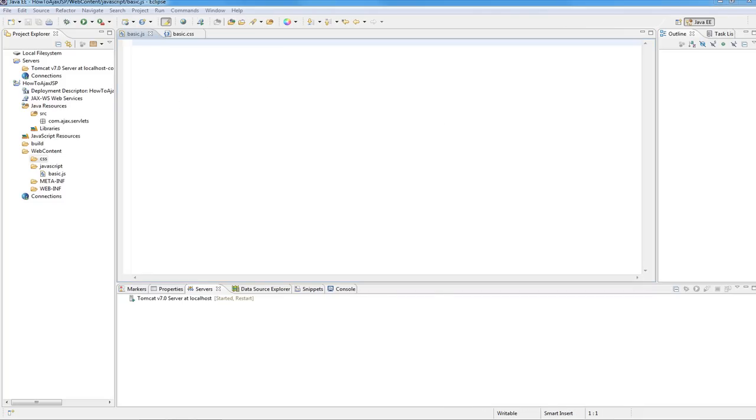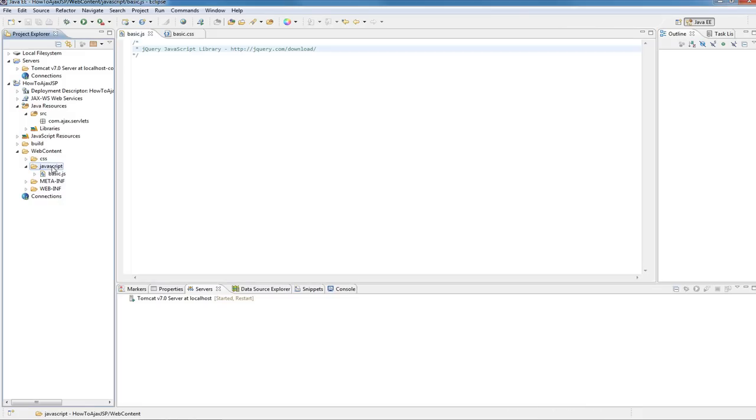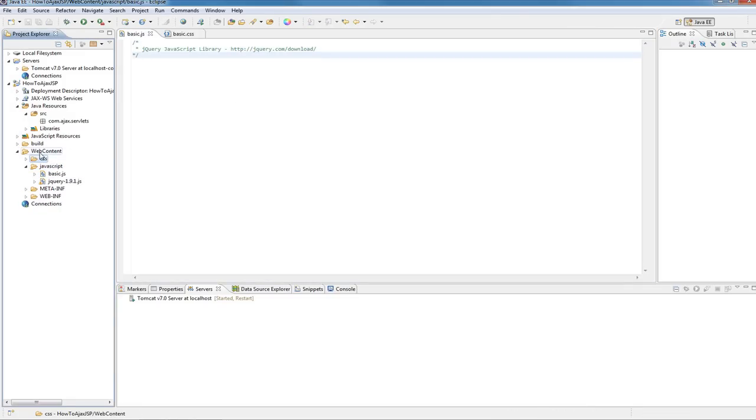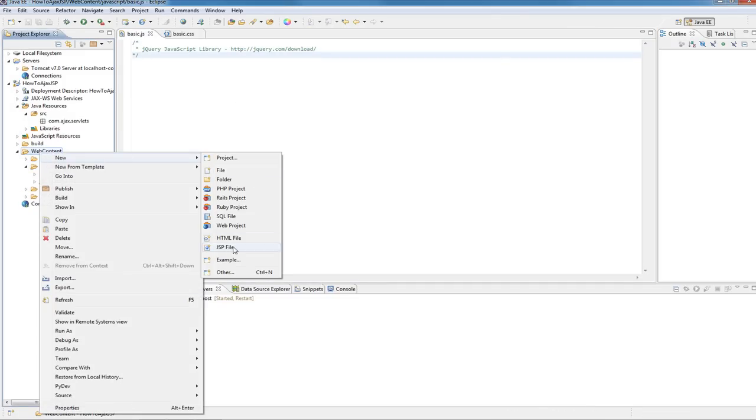And we're also going to be using a JavaScript library, so I'll give you the link to download that. You can download it here. Okay, so you need to go and get that library. I have the development library handy, so I'm just going to bring it over here and stick it in my JavaScript folder. And of course we're going to need a JSP file.